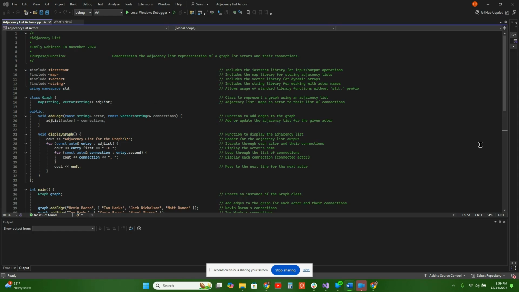All right, so the graph class definitions. We have the private member adjacency list, adj list. And this is a map where the key is a string, in this case, an actor's name. The value is a vector of strings, containing their connections, other actors they've worked with.